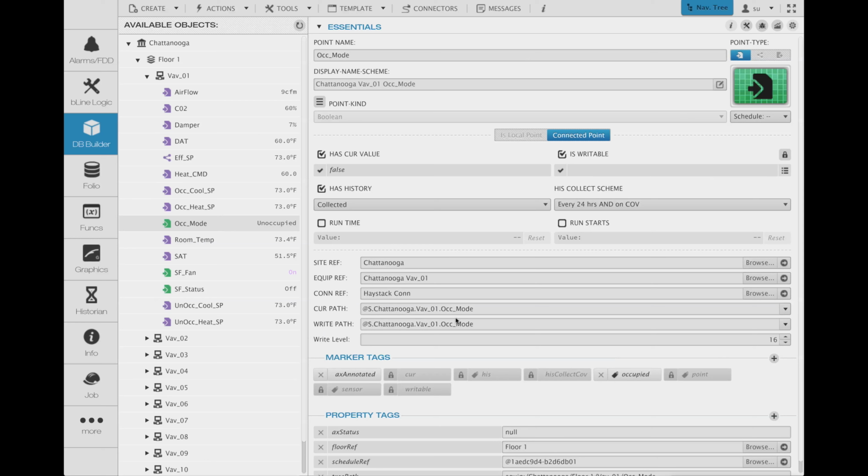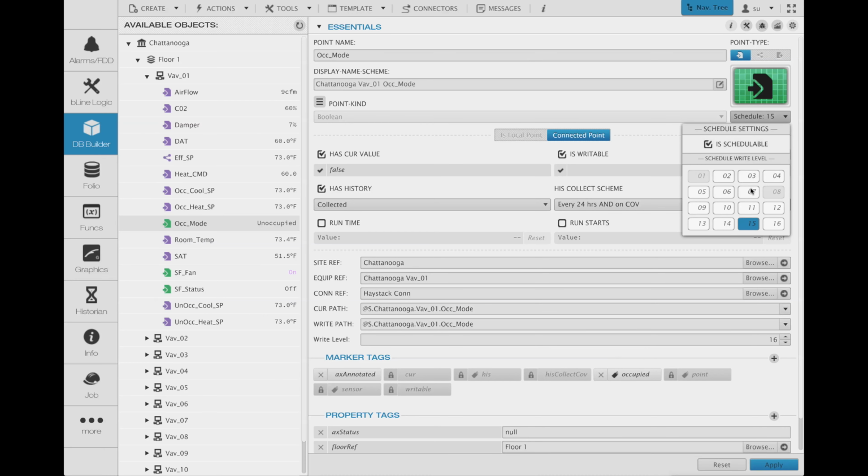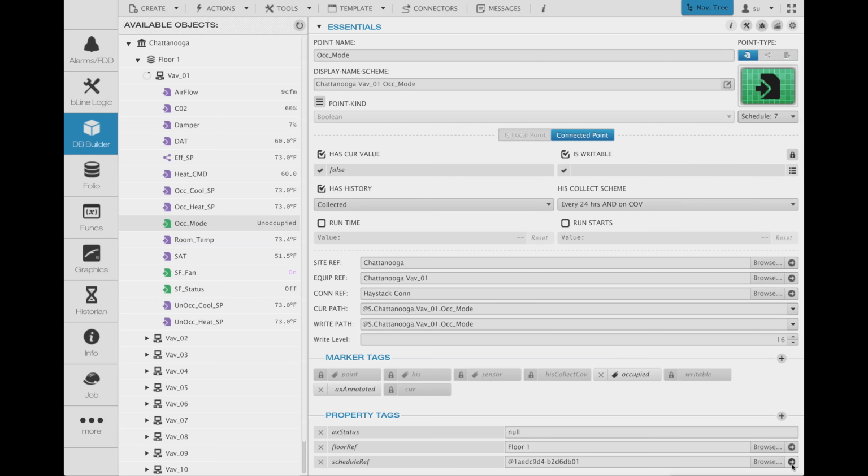So first, we'll start off by selecting a point that needs to be schedulable. On the top right, under the point icon, there is a Schedule Settings dropdown. In here, we can enable the Scheduleable option, and then select a write priority for the schedule to write to.